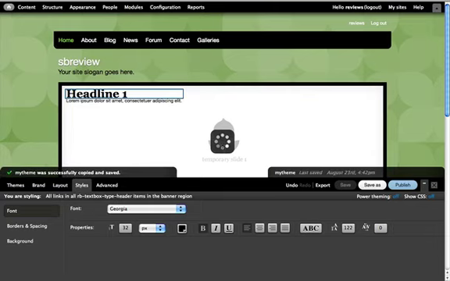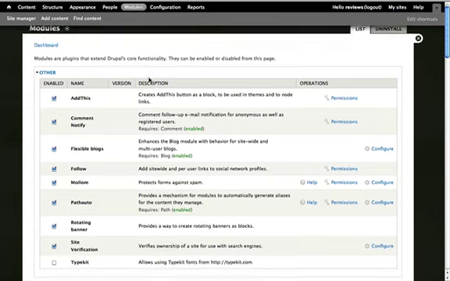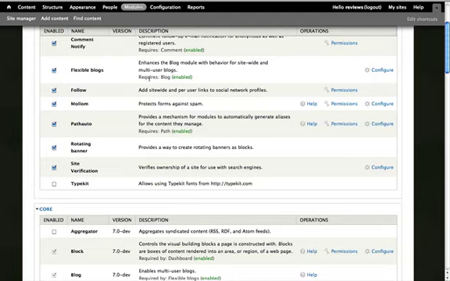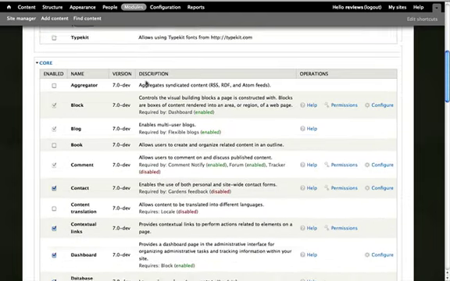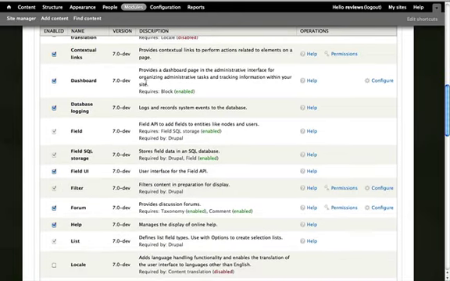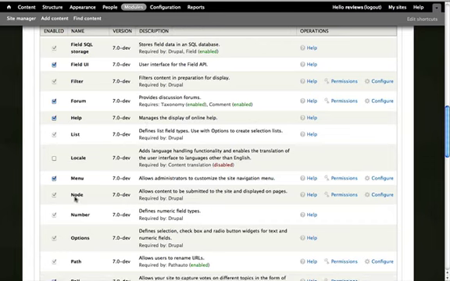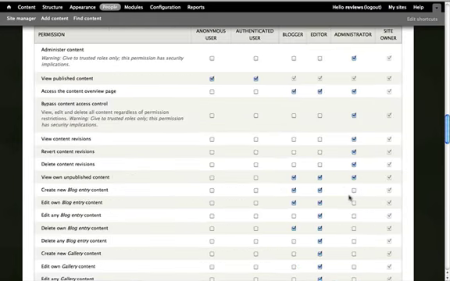Let's have a brief look at setting up permissions for our contributors. We'll go to the Modules section. Here we see all the modules that are in use for our site. The blue tick boxes on the left are modules that are currently enabled. Deselecting the tick box disables the module. To edit permissions for article editing, we have to scroll down to the Node module and click on the Permissions link on the right. This takes us to the Permissions screen.